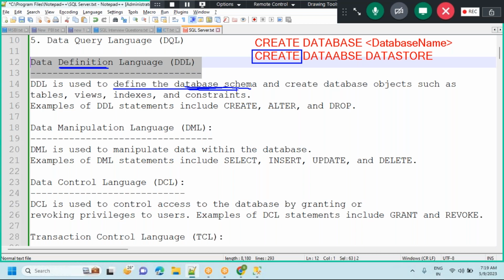Okay, what is the schema? We'll see that. And create database objects. Not only defining the database schema, we're also going to create database objects. I told you what objects we have: tables we can create, views we can create, indexes we can create, constraints we can create, stored procedures, stored functions, and so on. So the moment you get a requirement to create something, then definitely we are going to use DDL. Data definition language defines the database objects.